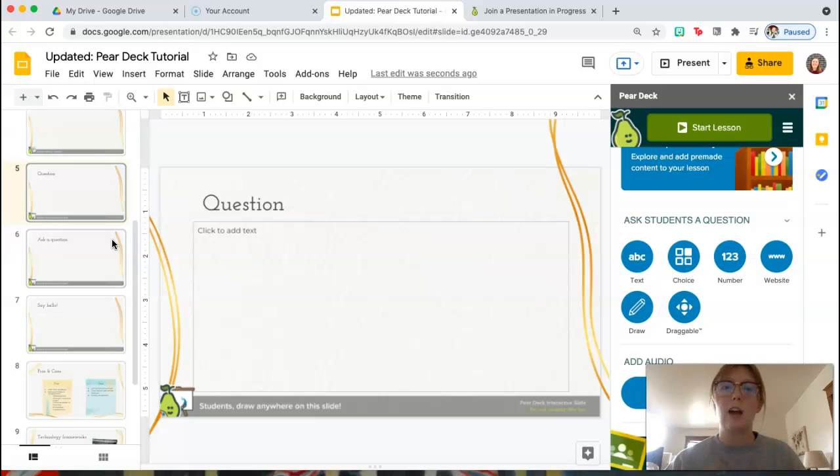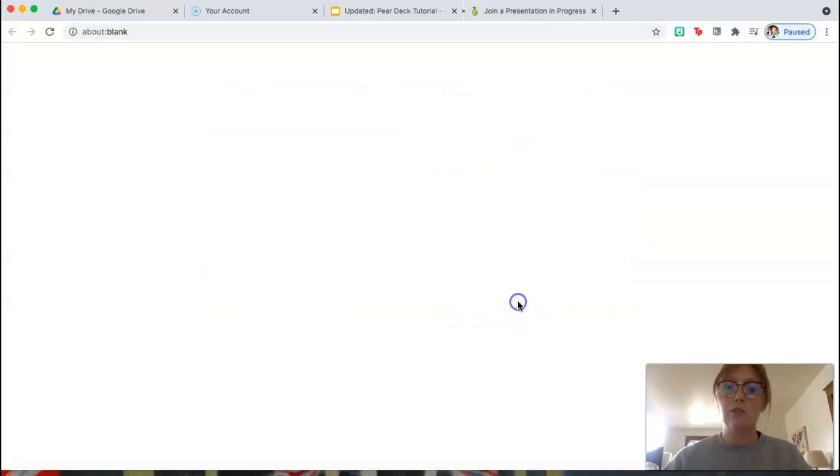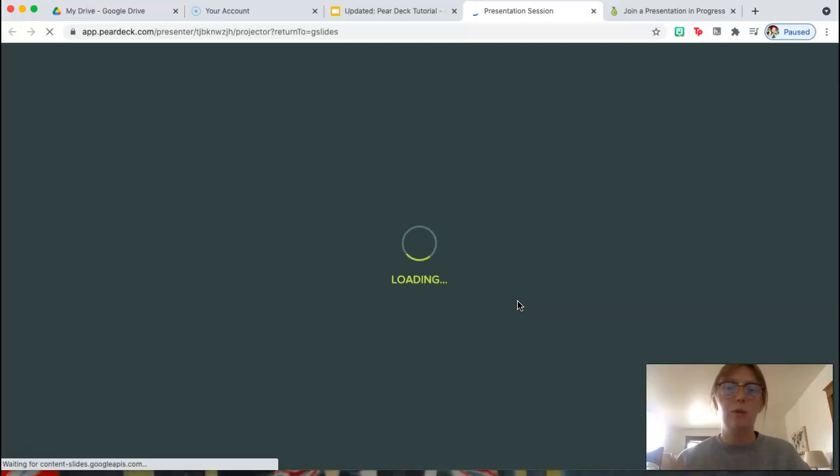When students are interacting with this, it's a presentation mode, so you're projecting it on the screen, and students would have some sort of technology device like an iPad or a laptop of some kind that they could follow along with. In order to begin your presentation, you want to click on Start Lesson in your Google Slides. You want to choose Instructor Paced Activities so you can control how students are moving through the slides as a group. When you press forward, they will all go forward.